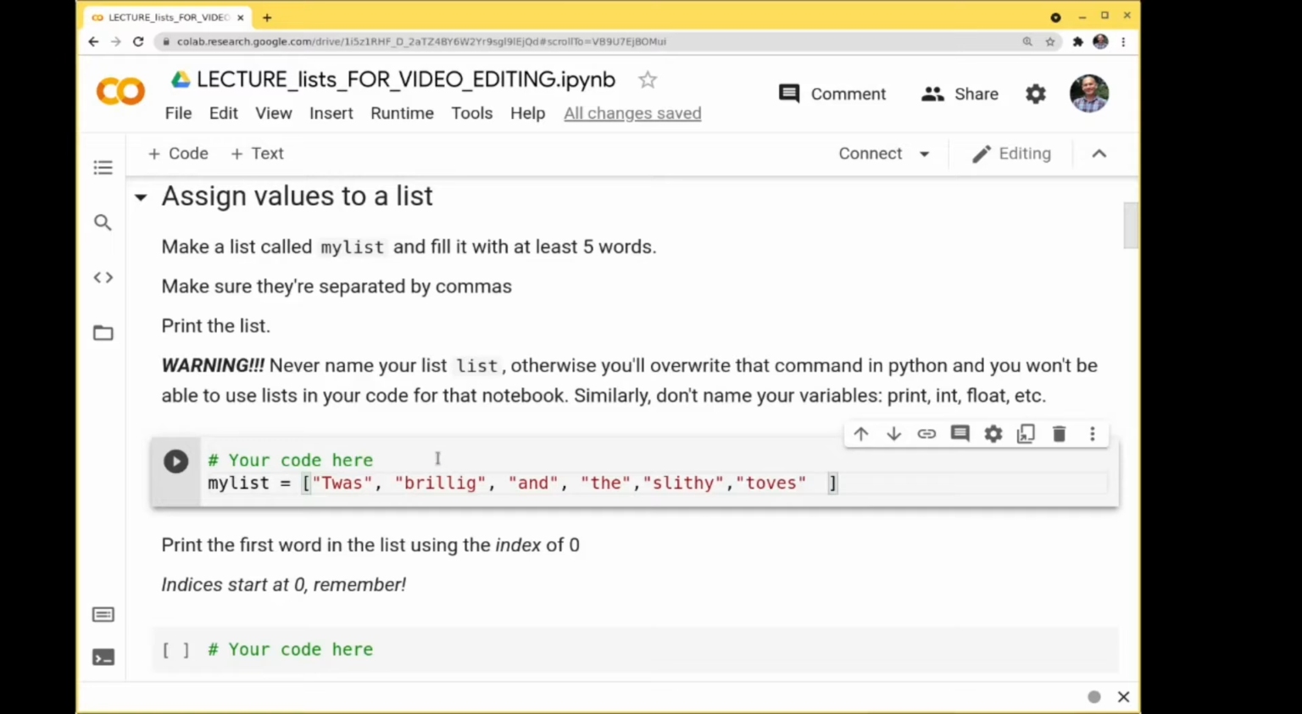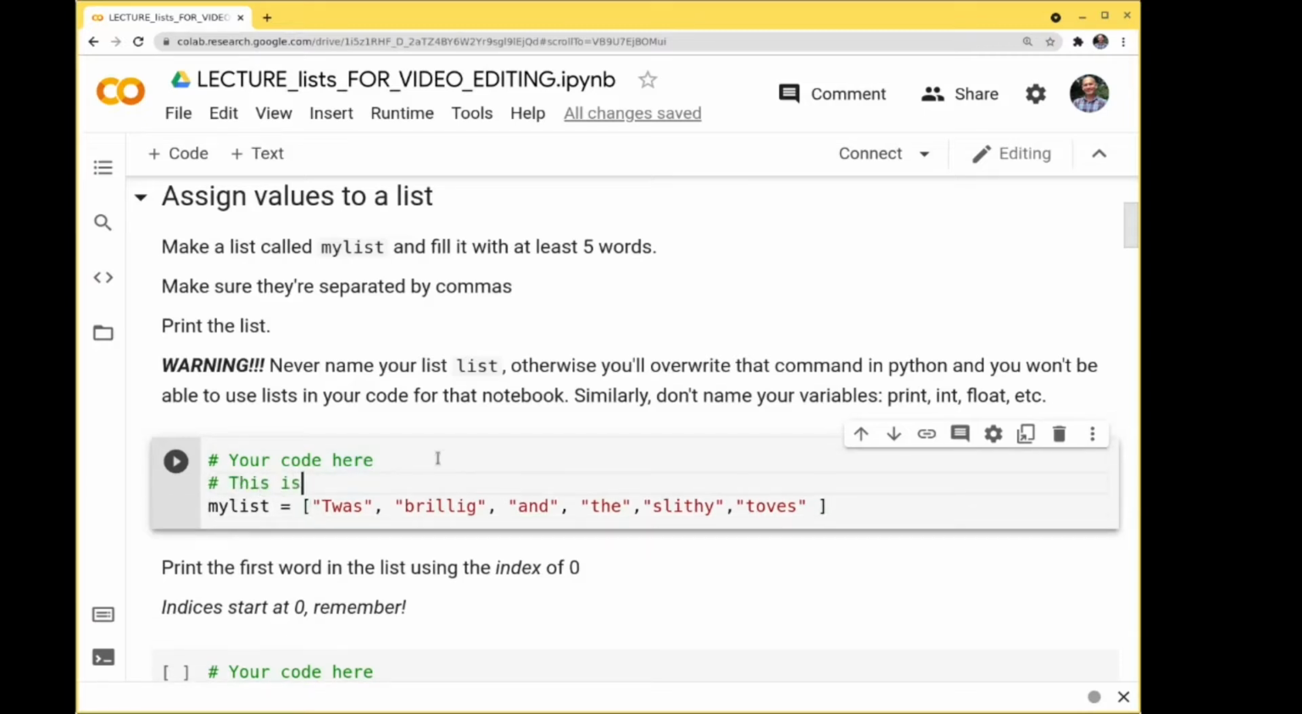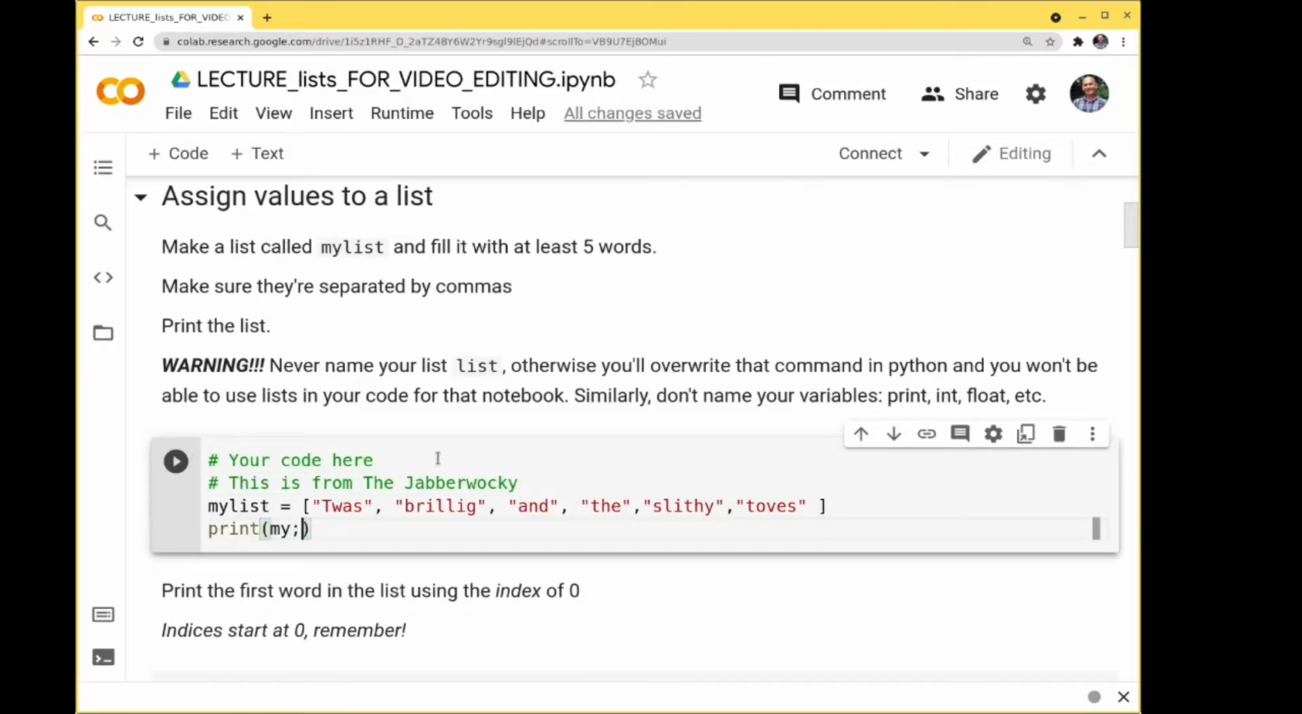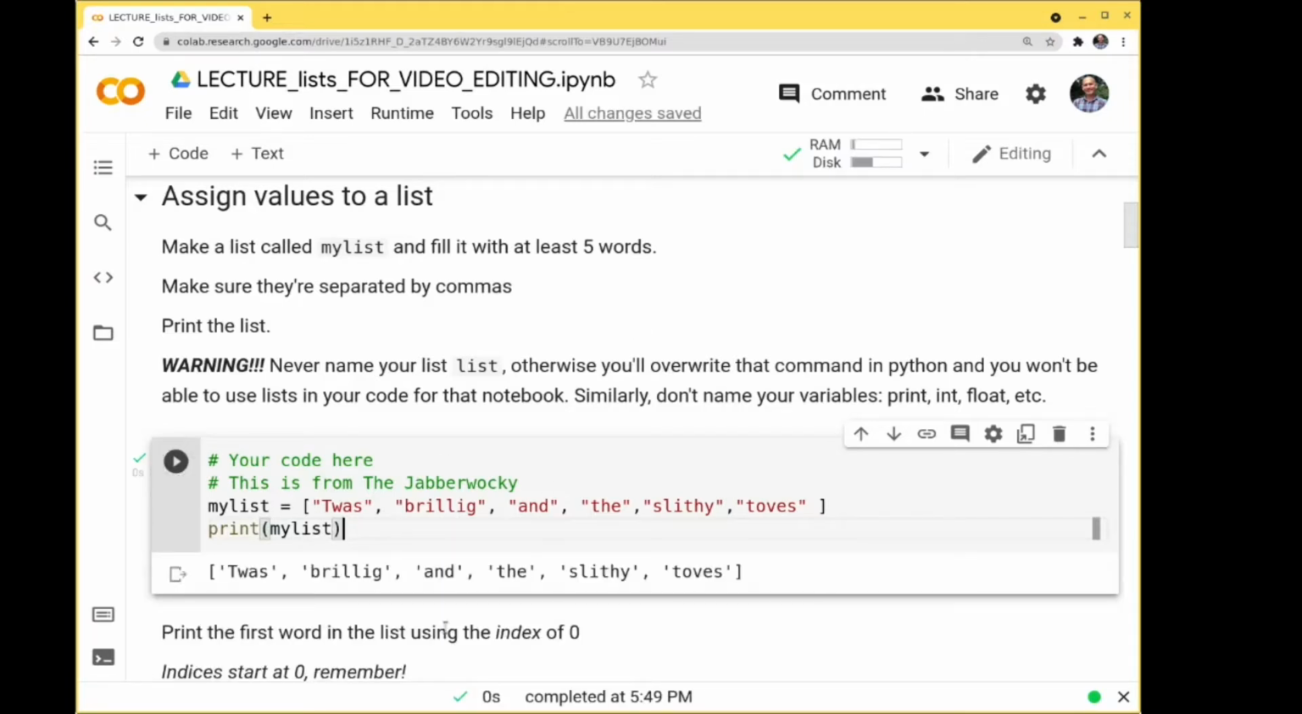I won't worry about typing out, what is it? Twas brillig and the slithy toves did gyre and gimble in the wabe, all mimsy with the borogroves and the mome rats outgrabe. This is from the Jabberwocky, is that how you pronounce it? From Through the Looking Glass. Okay, so here's my list. And if I want to, I can now print my list. First time I do it, it takes a little longer. I'm just starting up the notebook, and notice when it prints it all out with these square brackets around it.